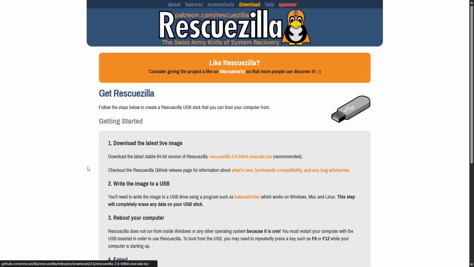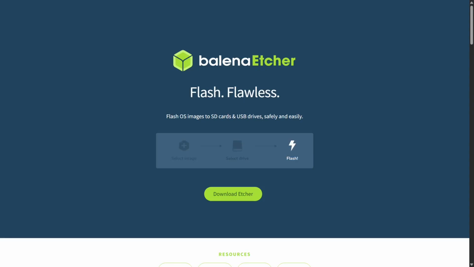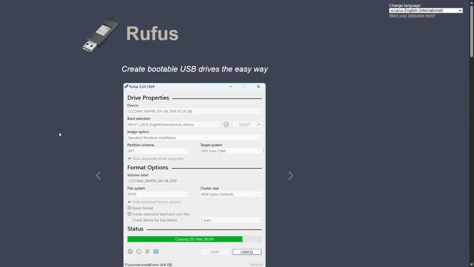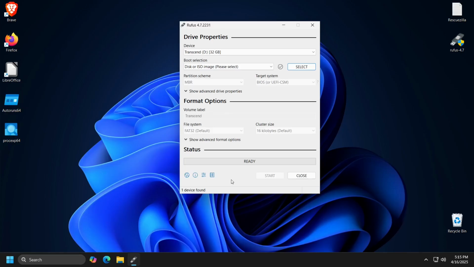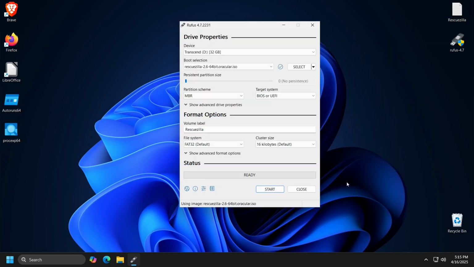If you are using Linux or Mac, you can create a USB using balenaEtcher, while for Windows you can use Rufus, which we will do in this case. When we launch Rufus, all we need to do is select the ISO file we downloaded from the Rescuezilla website and then click the Start button.